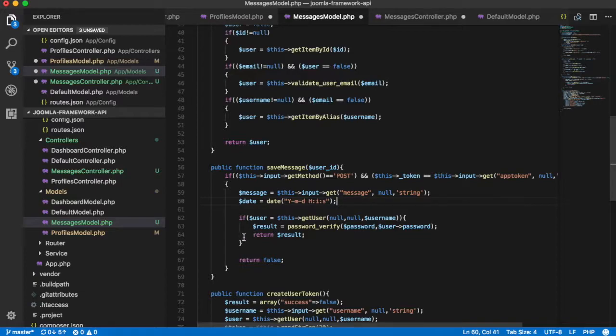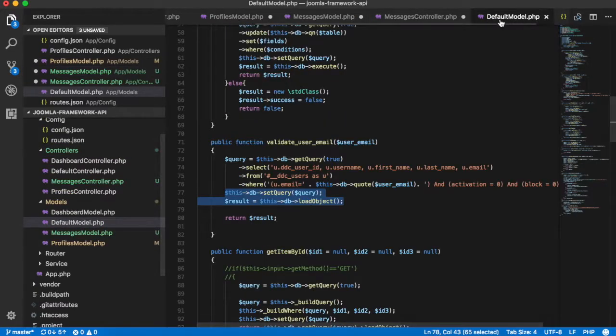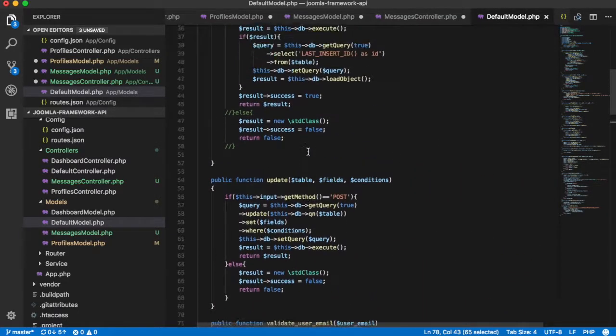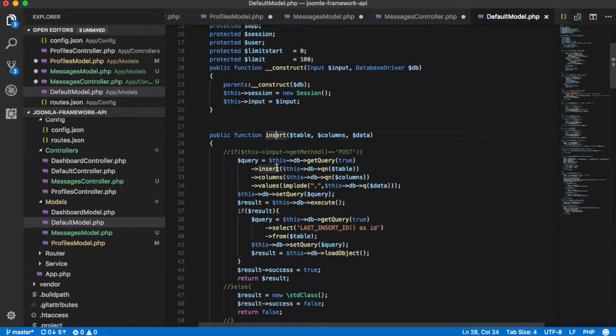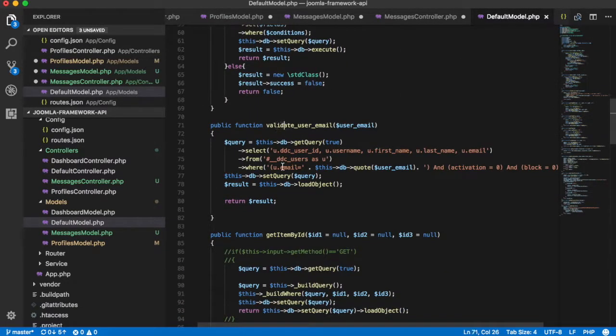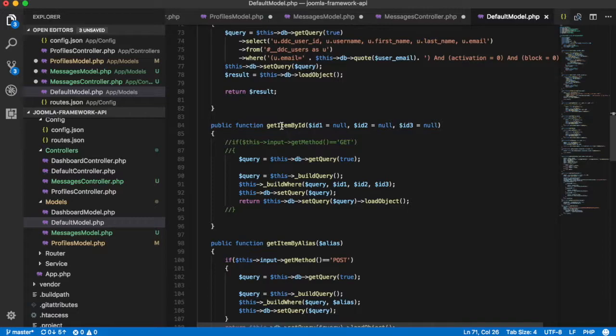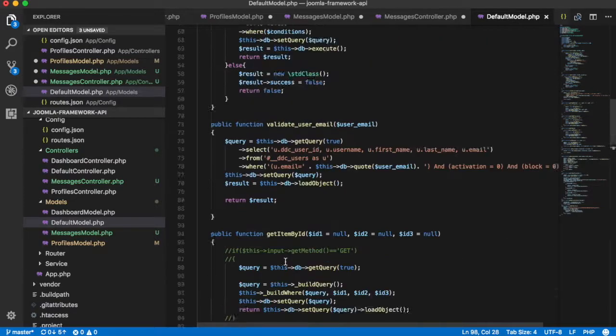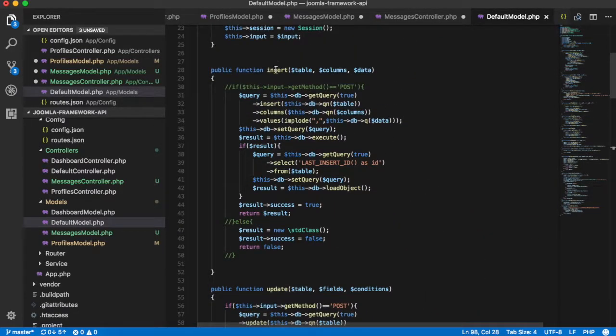Now to save this request, if we go to our default model, we have different options here. So we have a insert function, we have an update function. Here we won't need this function, so this is just validating a user email address, but we then also have our standard get item by ID, get item by alias. So we are going to be using this insert function up here, and what we are going to do is always ensure that it is a post.